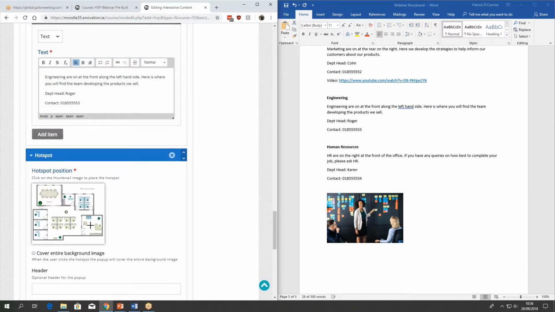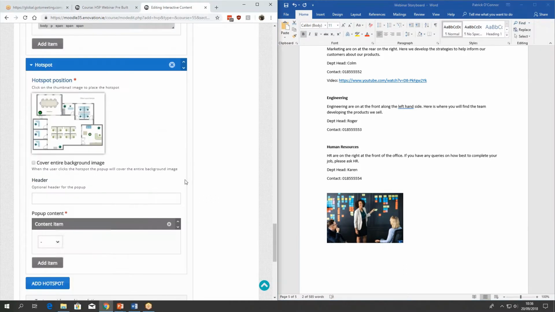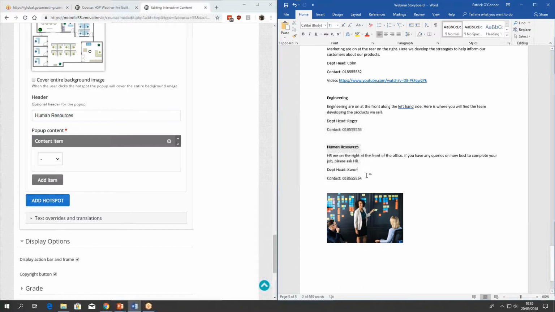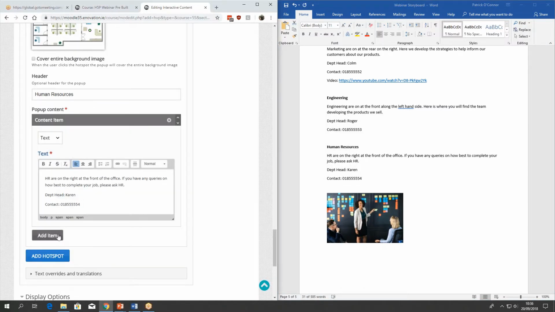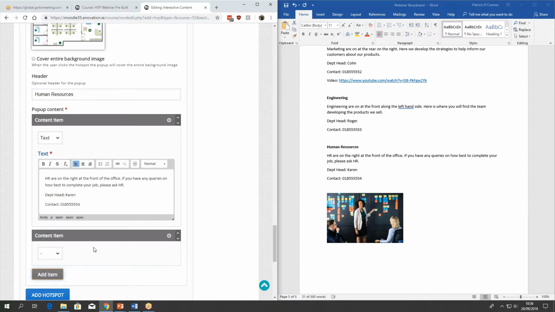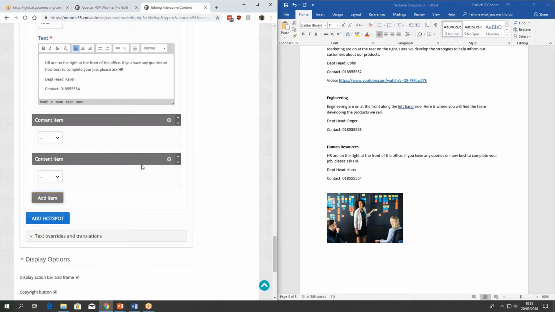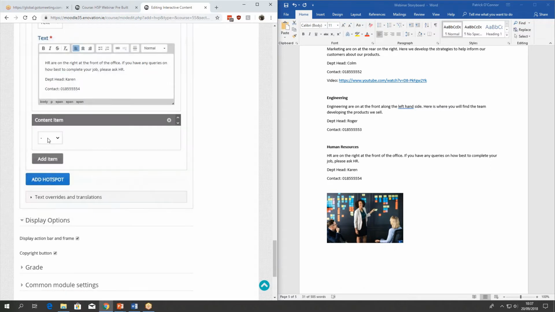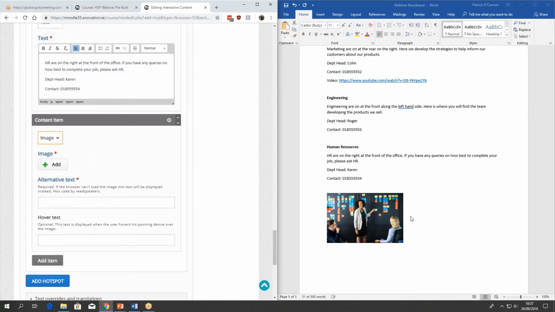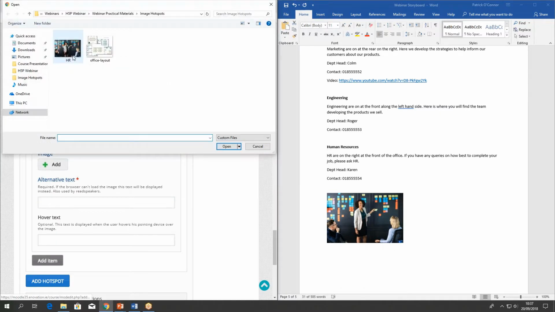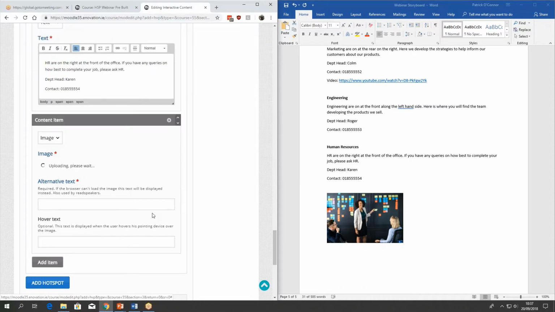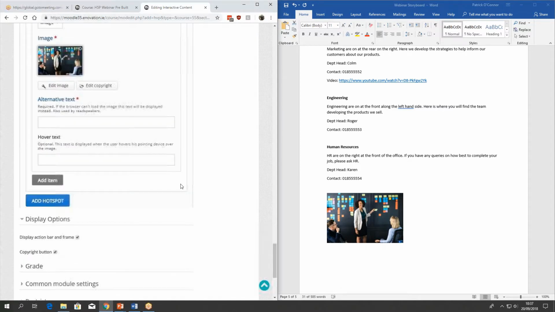And then finally, we're going to add HR. And they sit over here. I'm just going to put in the title and text. And then I'm also going to add a second item to this one. And that is going to be an image. And then we're just going to use the image picker to find the image there, and that's fine.